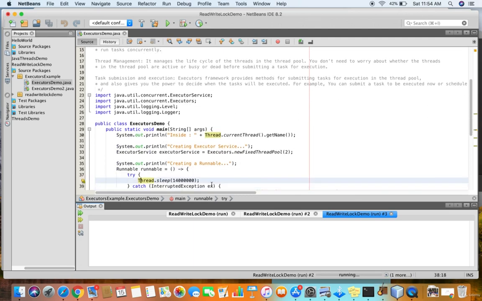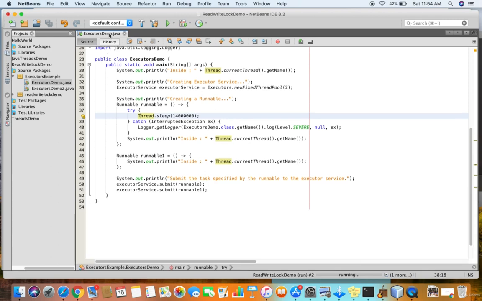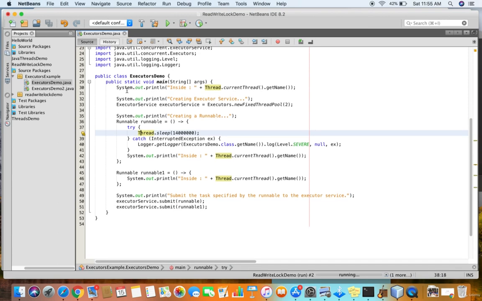So this is the example. If you get the full code, we have public class ExecutorsDemo, and inside the main method we get the current thread and print it, and we have put the output saying creating executor service, and next we create the executor service.